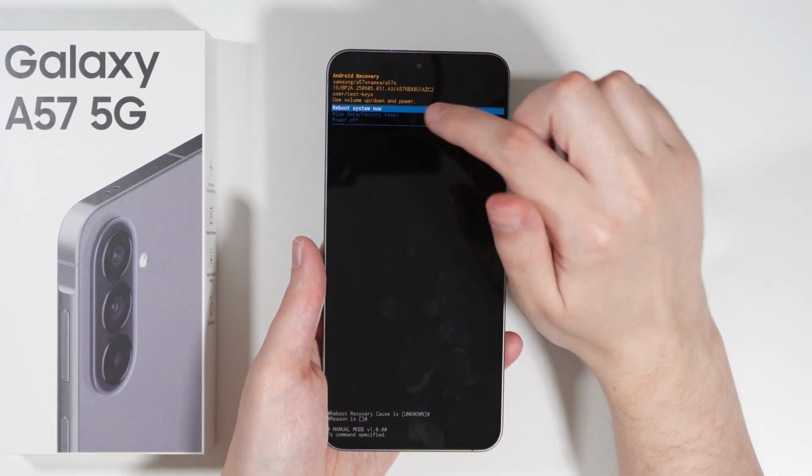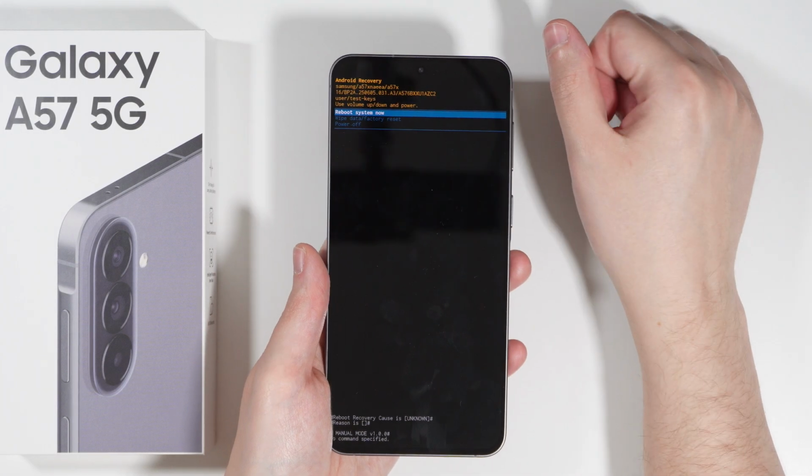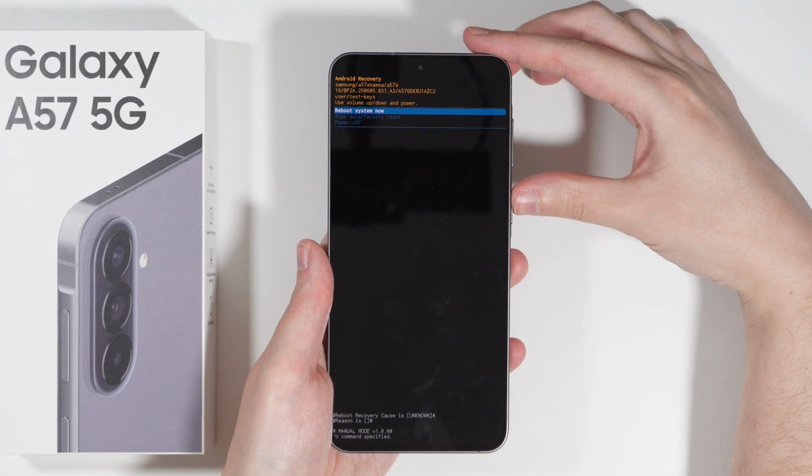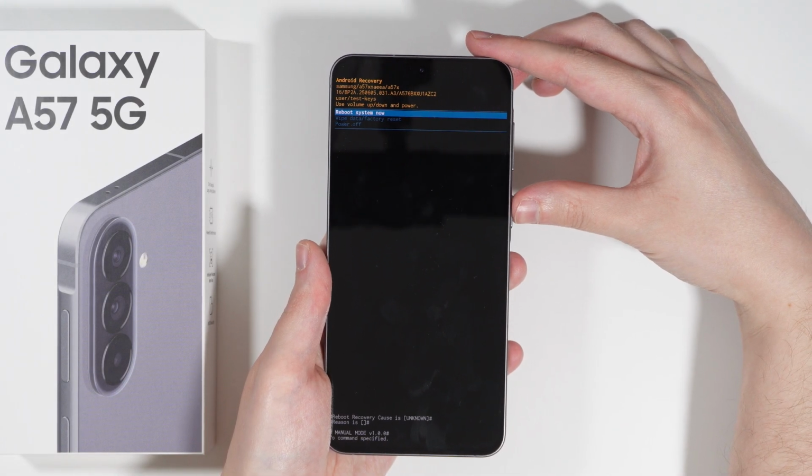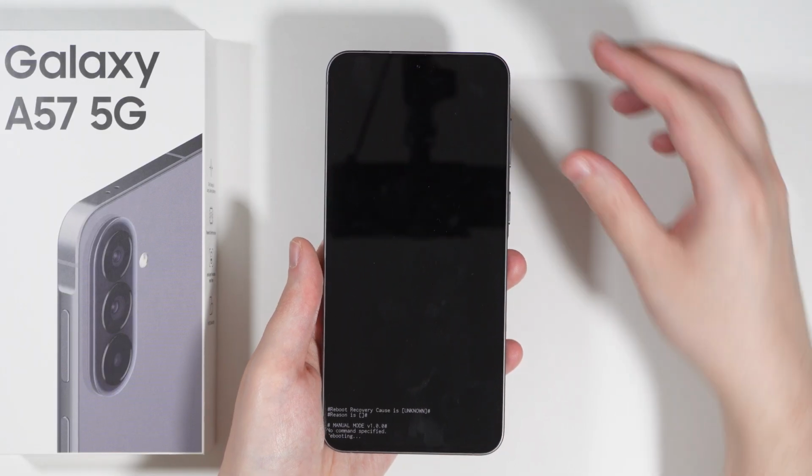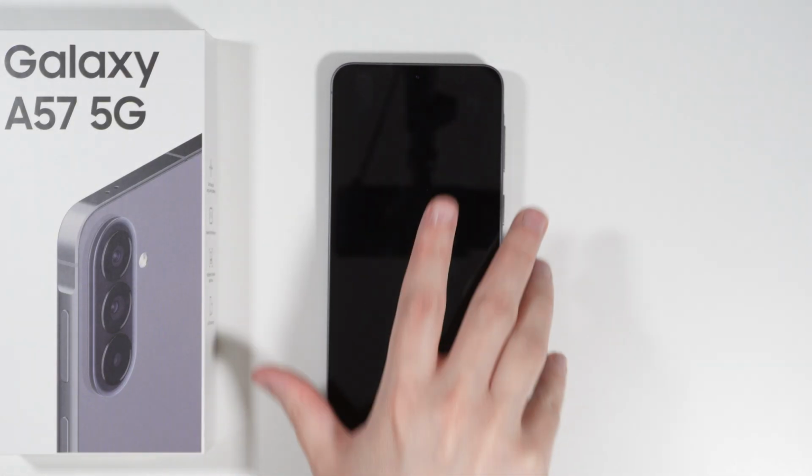And in case you go back to this main menu of Android recovery, you will need to reboot your system in order to go back into the normal mode. So choose reboot system now and press the power button. And that is pretty much it.